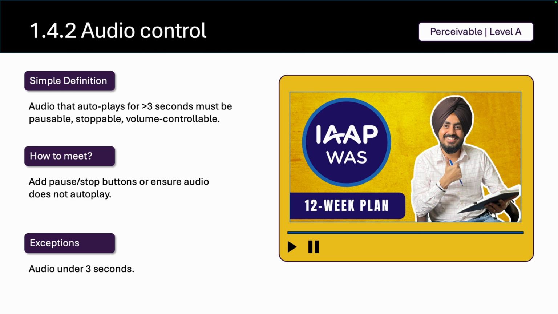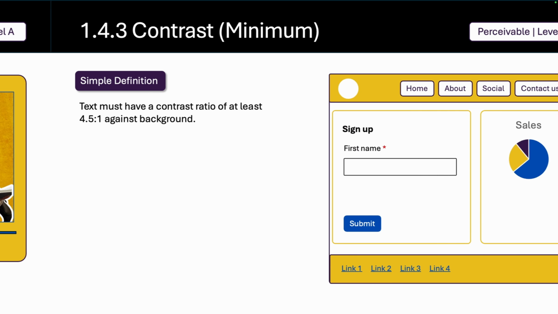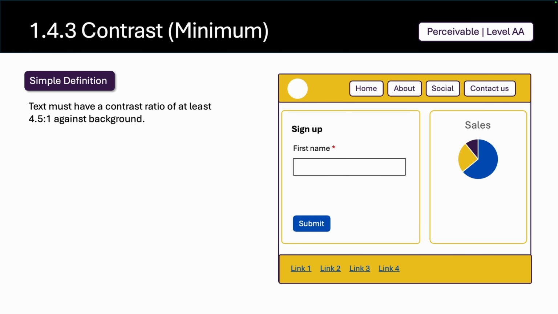Are there any exceptions? Yes. If the audio file is under 3 seconds, you are not required to have it. If the audio is like a new message that comes to your Outlook and there is a subtle sound effect that is played, those are exceptions because they are less than 3 seconds. But anything which is more than 3 seconds must have a mechanism to pause, stop, or control the volume. Then we have contrast minimum.